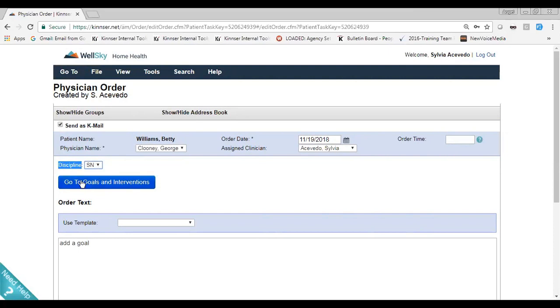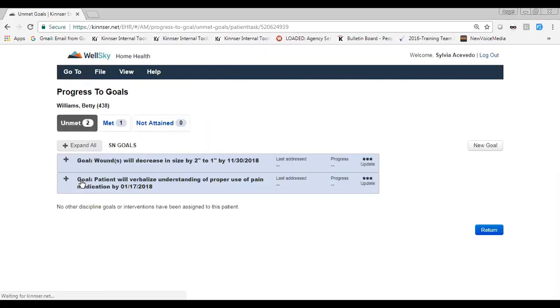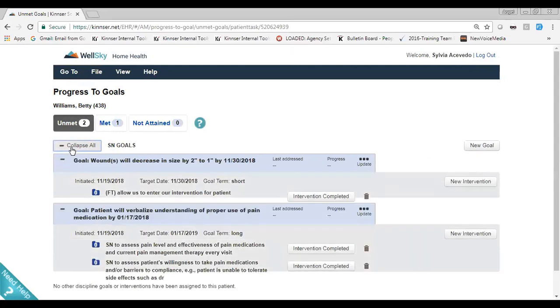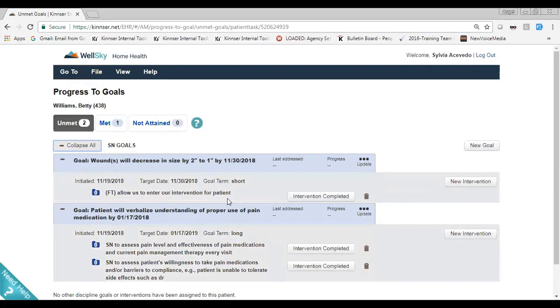to Goals or Interventions. Once we do select Go to Goals or Interventions, all the goals that have currently been assigned to that patient will be listed here. So you'll have the ability to view all your unmet goals and your met goals here as well. Now, if you do notice, our new goal option appears here. So we do have the ability to add goals here. Now, if we do select Expand All, we do have the ability to view our information for these goals. And guess what? We have the option to add new interventions as well.